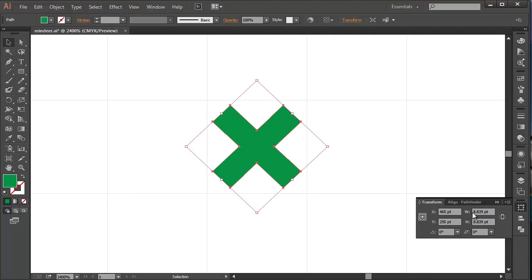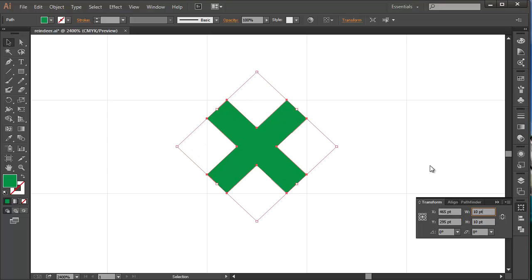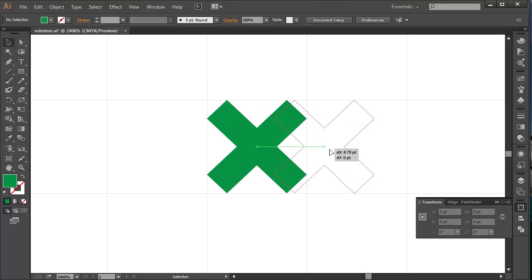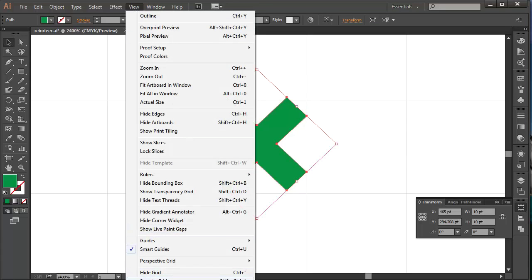We have to change the size of it. So we can easily do this if we go to the Transform panel, and then for the width and height, we're going to set 10 points. You can see that it's now fitting into the grid. But to make it easy, let's go back and turn on snap to grid. Now no matter where we move it, it will snap it into our 10 by 10 points grid.